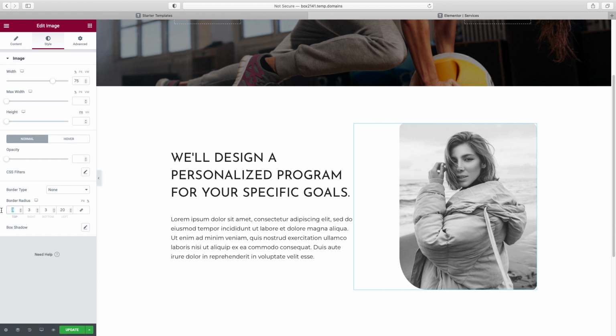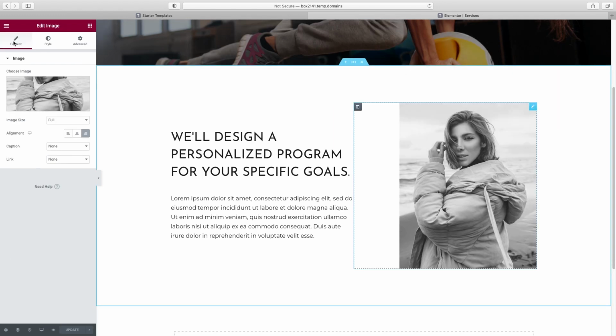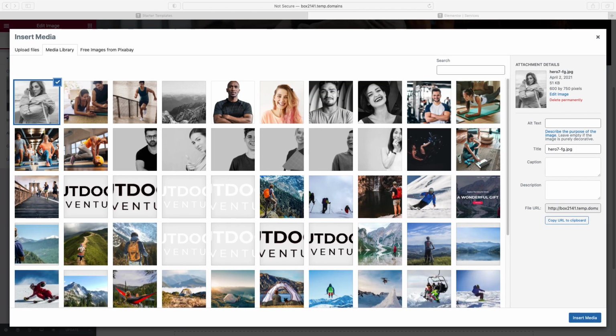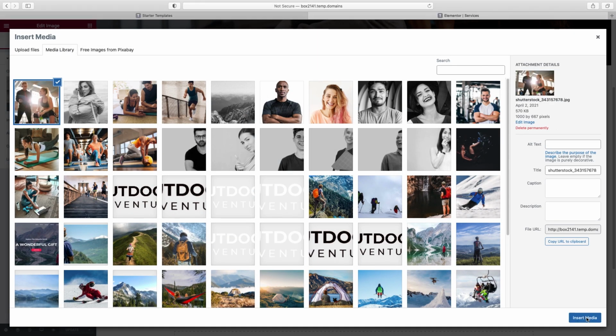I'm just gonna get rid of all these. If you like them, you can keep them, but we'll just square it off. So we're just gonna change this image by clicking on it, going up to Content, and then choose Image. And then I'll just drag a nice image of one-on-one training over there, and then insert media.